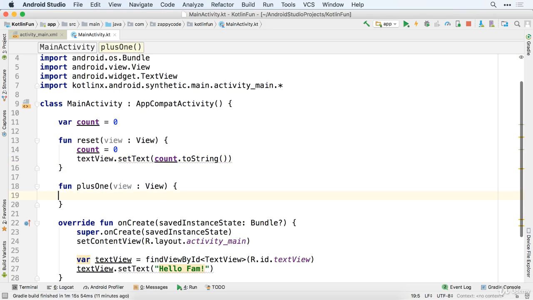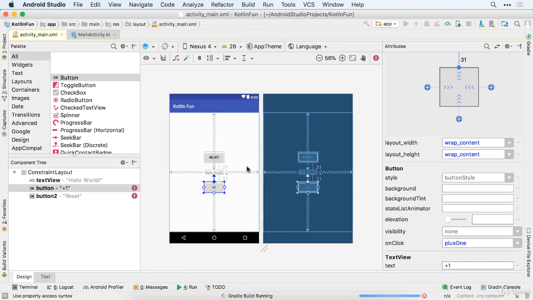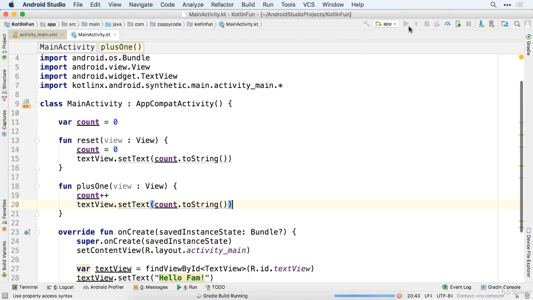And what happens inside of the +1? Well, let's say we want to do count++. Then we want to update the text view again. We can just copy, paste that right inside. So let's go ahead and give this a roll. I guess one thing that we should change here is we should have the starting text for hello world to be 0. We'll go ahead and fix that real quick. And with that in place, let's go ahead and run this.